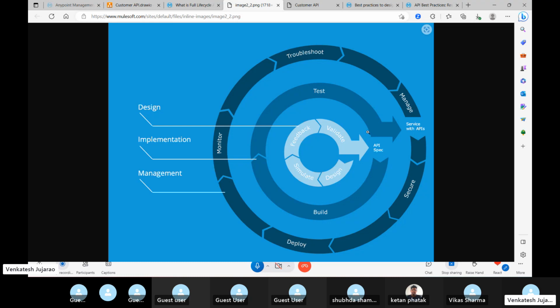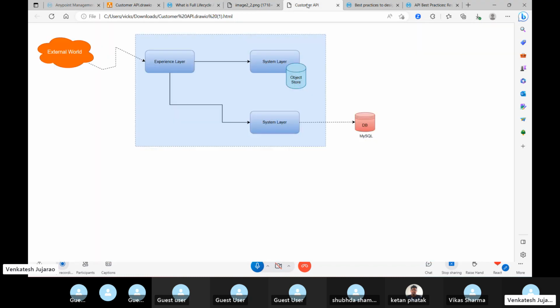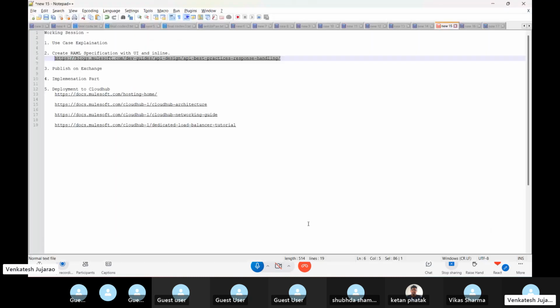Throughout this session, we'll see how each and every step is used while implementing our use case. So now let's jump in. With this use case, I'll quickly show you what I'm going to cover. First, we'll talk about the use case we are going to build, and that use case we are going to follow throughout these sessions. The assignment would be on this use case only.